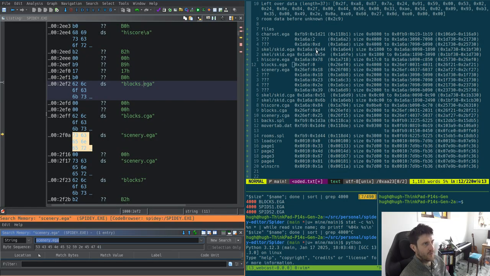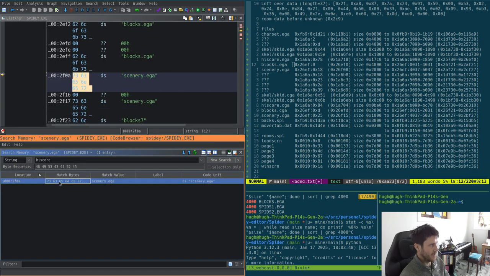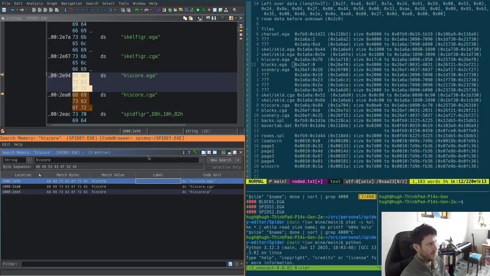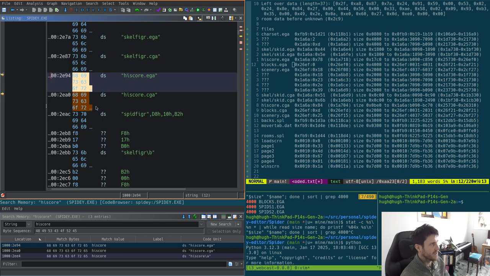But what can we do? I don't actually know which one's which in here, so that could be something to work out. But high score, I probably know. High score. Did I not push enter? So I want the EGA version, I guess. I don't know where it is for this. Right, so they are quite close to each other.